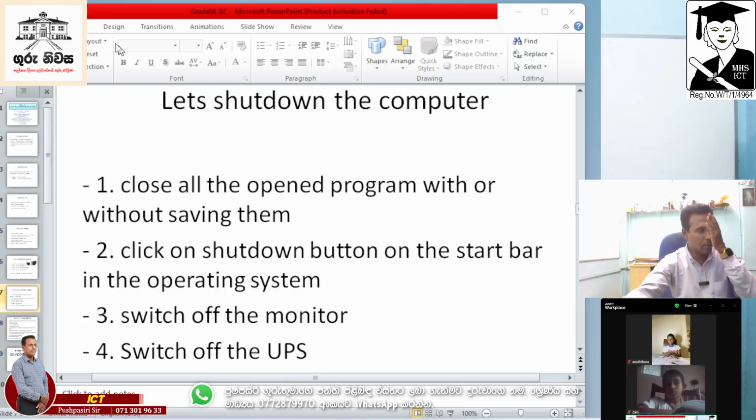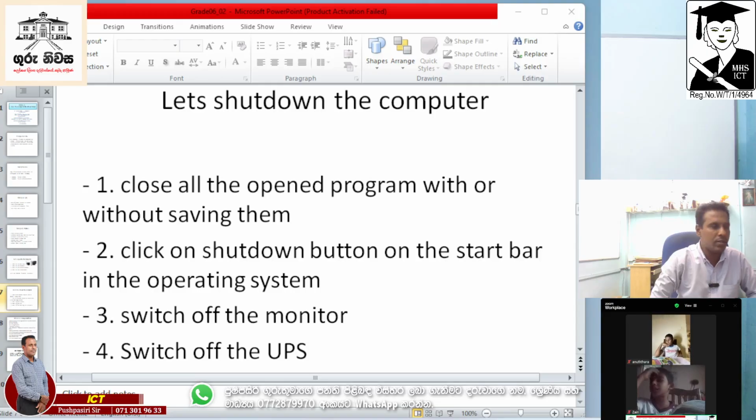Okay, so first, whatever program you have opened has to be closed. First thing is to close all the programs that you have opened. For example, you may be playing a game, listening to a song, or drawing a picture using Paint. Then you have to close all those programs that you opened. Okay, so that is the first thing.